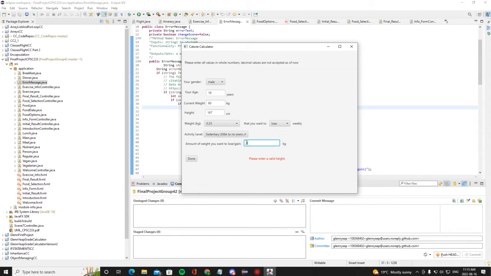We also put an error message for the total amount they want to lose or gain. So they input a reasonable one. Let's say someone says they want to lose 60 kilograms, we'll present them with this error message. So let's put that back to a reasonable one.